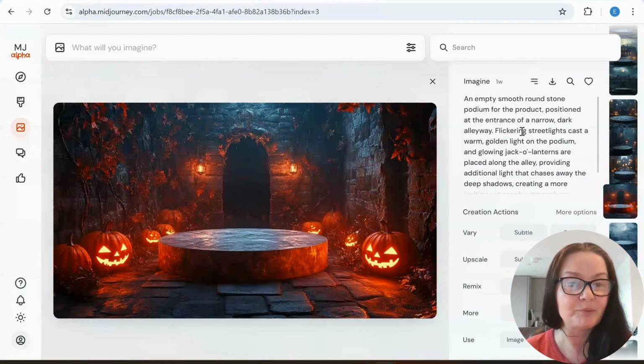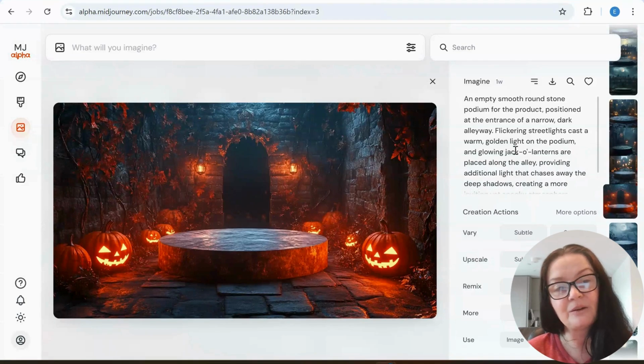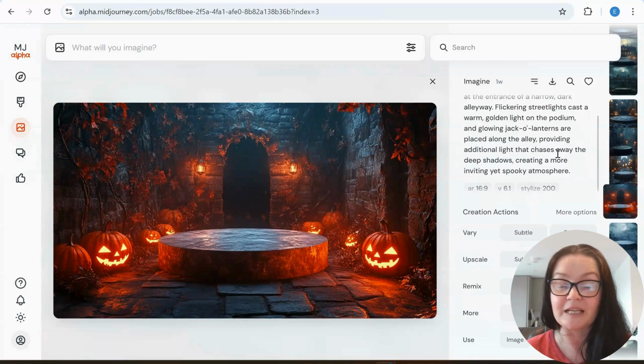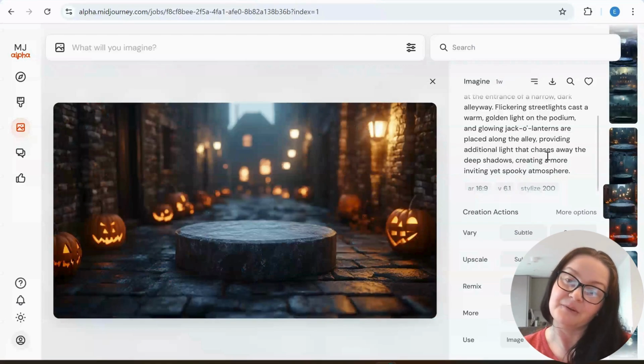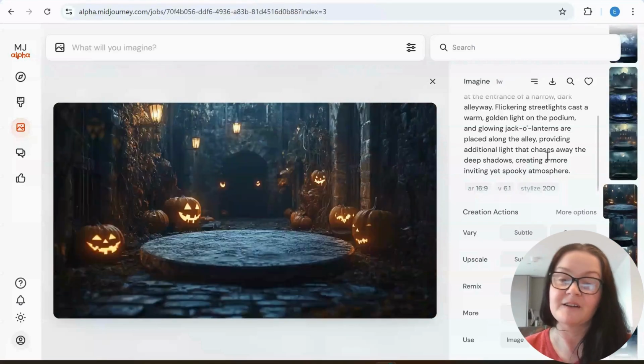So we've got a podium for the product position at the entrance of a narrow, dark alleyway. Flickering streetlights cast a warm golden light on the podium, and glowing jack-o'-lanterns are placed along the alley, providing additional light that chases away the deep shadows, creating a more inviting yet spooky atmosphere. So again, quite good results we were getting.